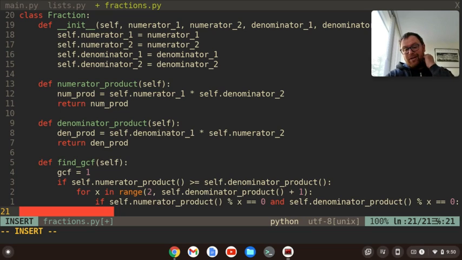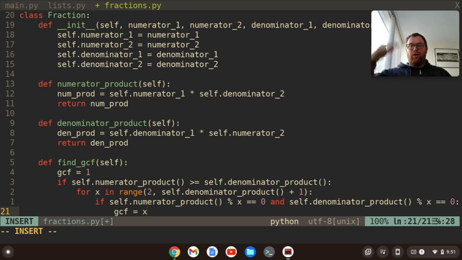If it goes up to the denominator product, as it goes up, whichever one is the highest number that we record is going to be our greatest common factor. So we're going to say GCF equals x. Now, if x increases, and again we get the modulo equals 0 on both of these, then it'll just replace it. So the highest one will be left remaining. That's the greatest common factor. I hope that makes sense.